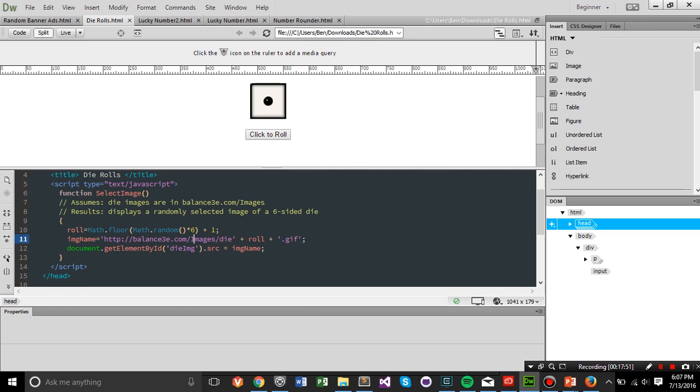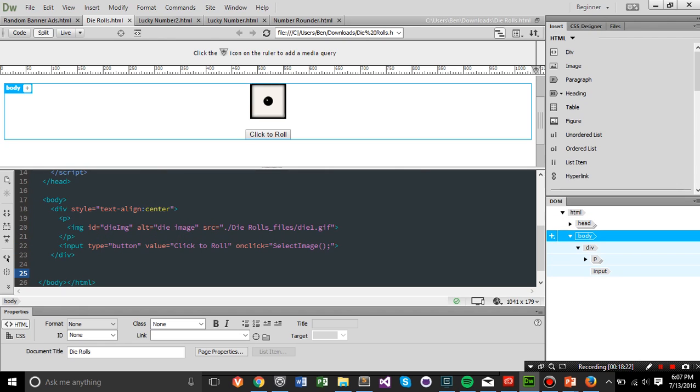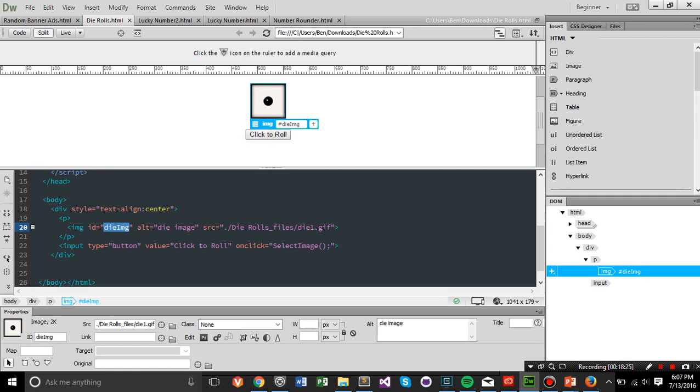And then we say that the image name is balance3.com/images/die plus roll. So that's either going to be 1, 2, 3, 4, 5, or 6, and then plus .gif. So document.getElementById die image.source equals the image name that we had just set. So this is a variable. We set that variable, we go down here, and the source of that die img ends up being whatever it is we just calculated. Die img has an ID. It has an existing die1, but this is going to be replaced every time we click select image.